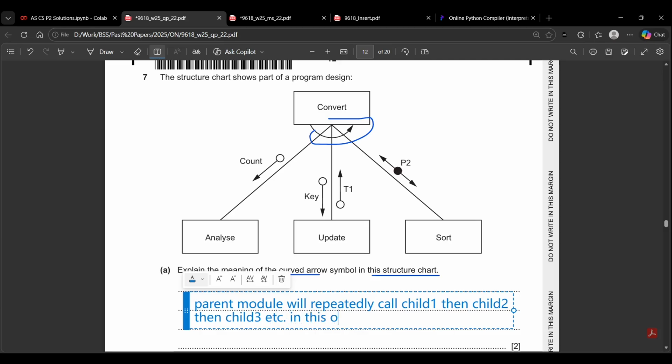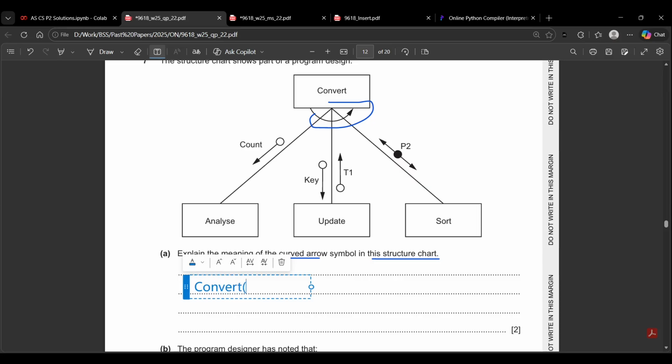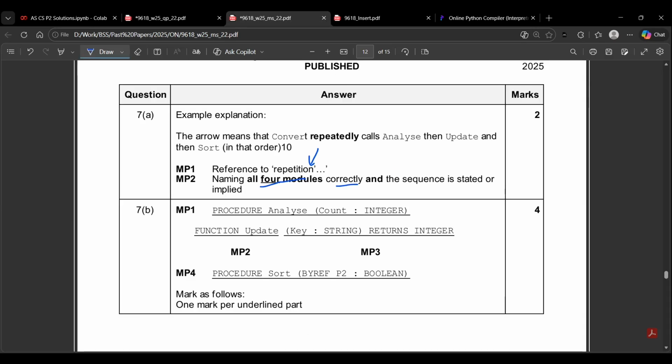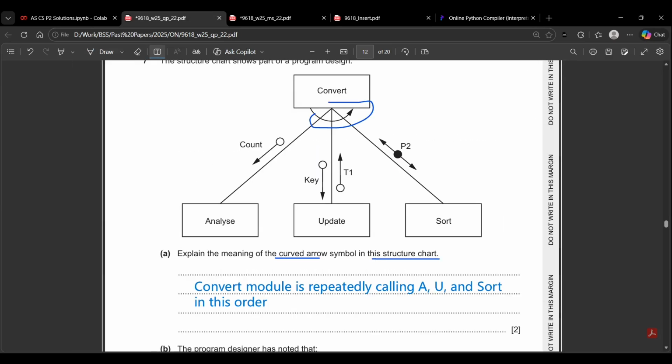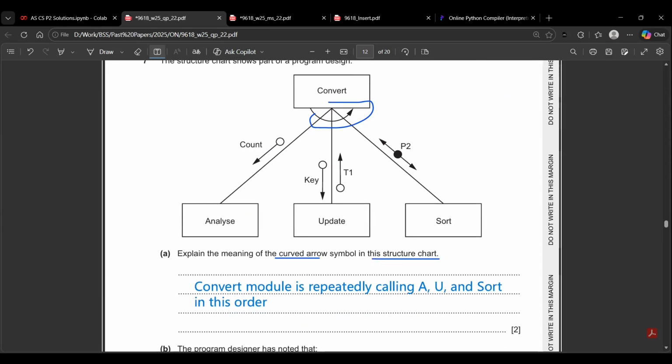In this order. So in our context, the answer would be convert module is repeatedly calling analyze, then update and sort in this order. And this will earn you full 2 marks. It looks very simple, but it is actually a tricky question because students do not adhere to the marking scheme when answering this. So please make sure that you do this.